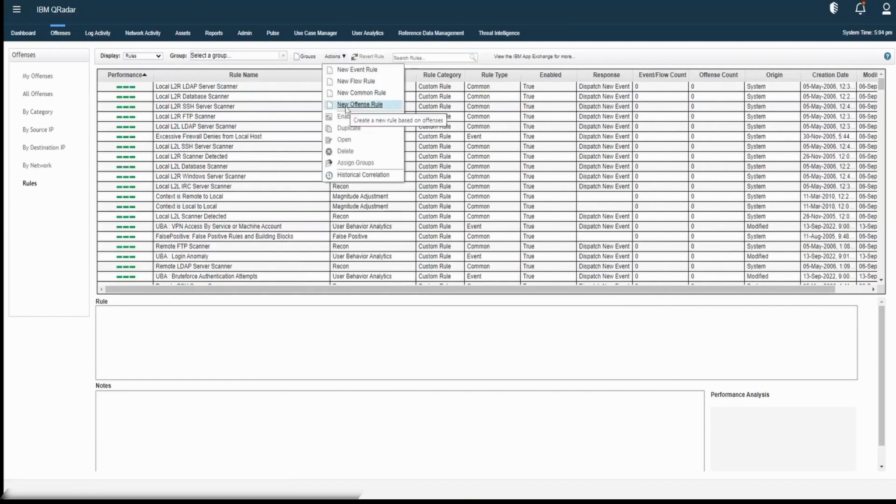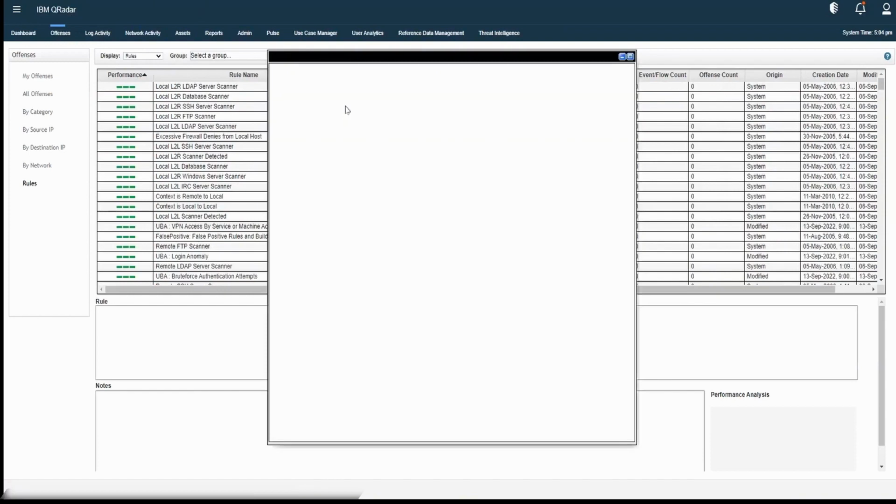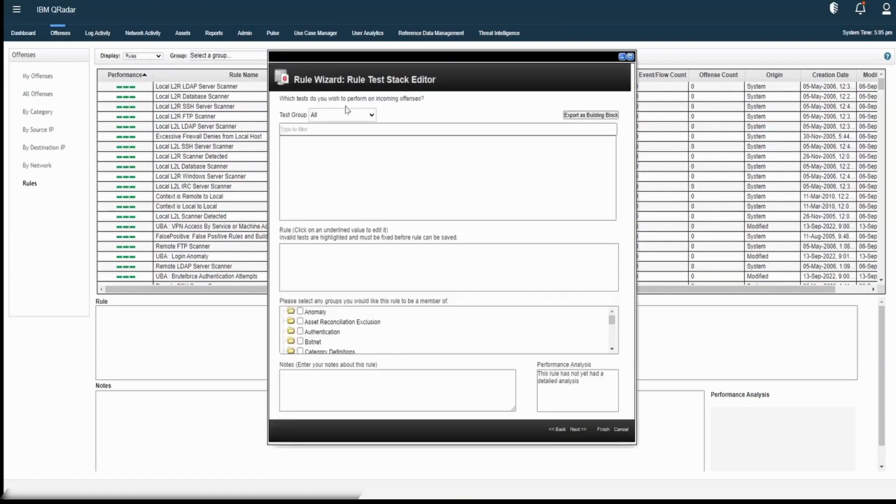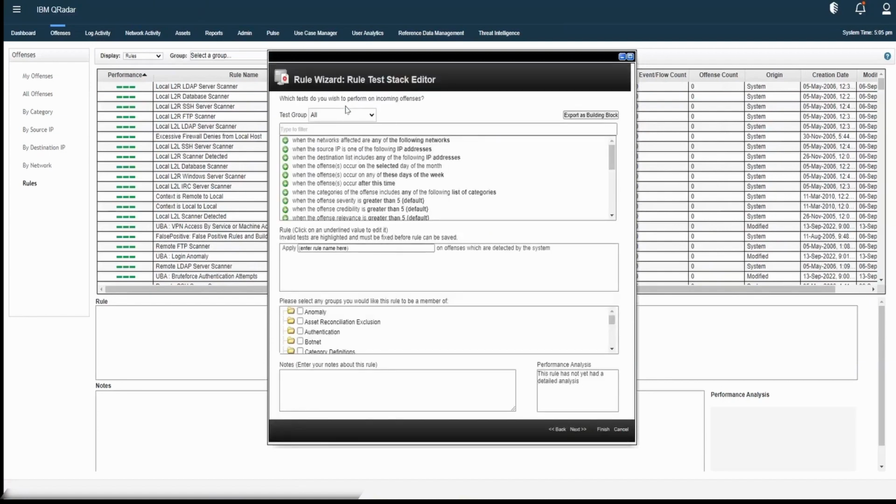For creating a new offense rule, you click on new offense rule. Now this is interesting. Unlike an event rule, which looks at events as its input, or a flow rule, which looks at flows, or a common rule, which can look at both events and flows, an offense rule's input is another offense. That means, let's say you want to trigger an email alert whenever offenses are generated after business hours, or they are generated on weekends. You want to send out an email alert.